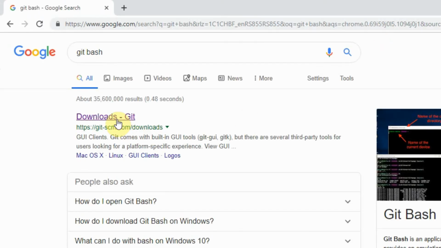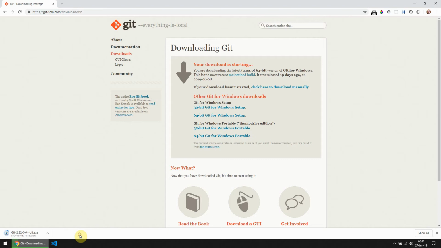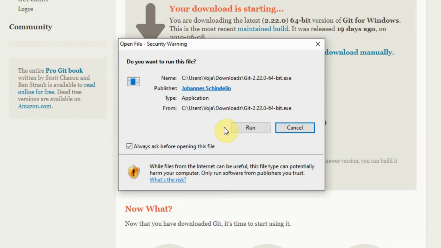In this video, I'm gonna show you how to install Git on Windows. So I have Chrome open here and I'm gonna search for Git Bash. Go to this website and click here, download for Windows. Keep. It's finished downloading, so I'm gonna install it.